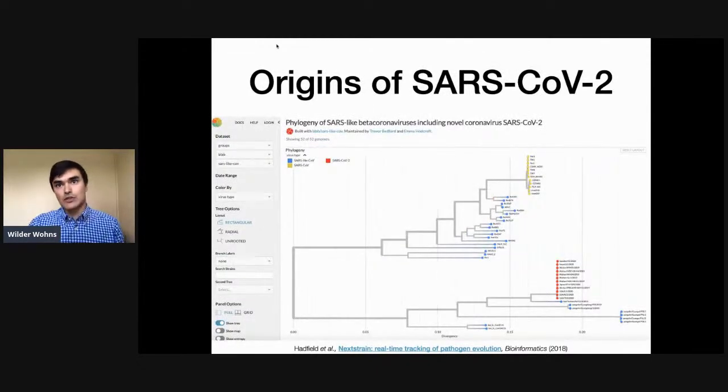Here's another tree from NextStrain, and here we're looking not at just SARS-CoV-2 sequences, but at SARS-CoV-2 in the context of related beta coronaviruses. In blue, we have SARS-like coronaviruses, and in yellow, we have SARS coronaviruses. If the previous tree told us something about the pandemic that's ongoing and allows us to track it in real time, this tree helps us understand the origins of the pandemic. You can see, for instance, that the most closely related sequence to SARS-CoV-2 is this Yunnan bat sequence here in blue. And we'll come back to that in a few slides.